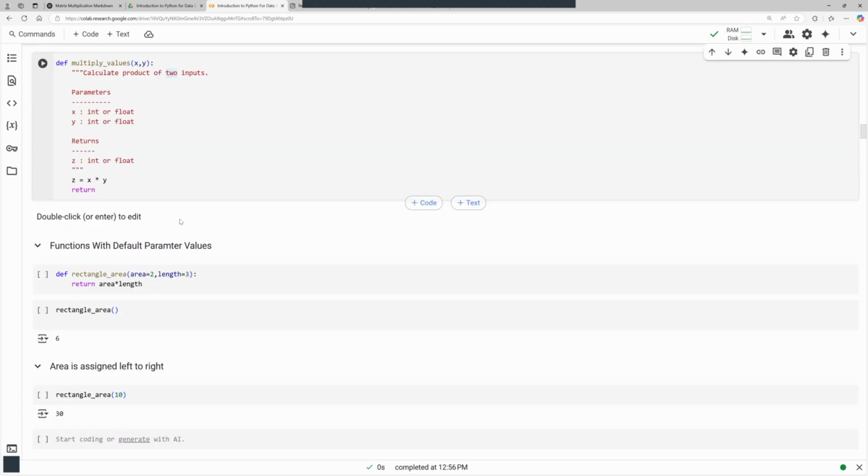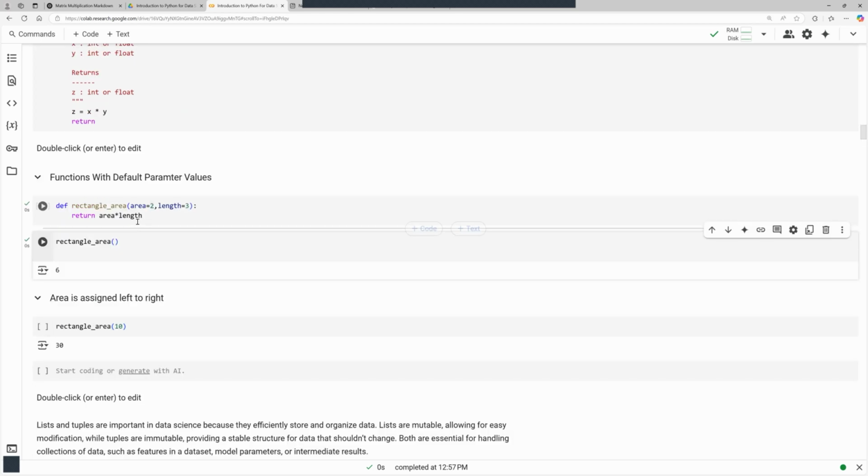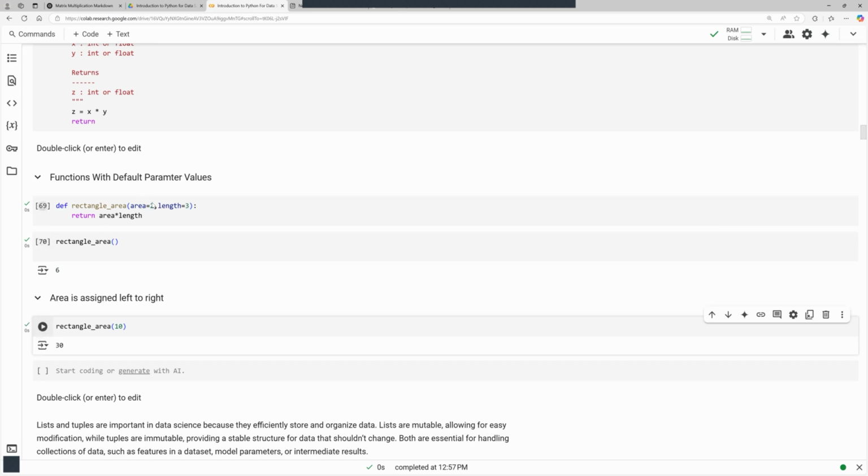There's functions also with default parameter values, right? Where you specify it already and it just runs. Here I do 2 times 3, run this, and I just run this code, I get 6. It's important to note that the assignment is assigned left to right. So this 10 here, it would override the 2. Okay, so if I was to run that, it would be 30.